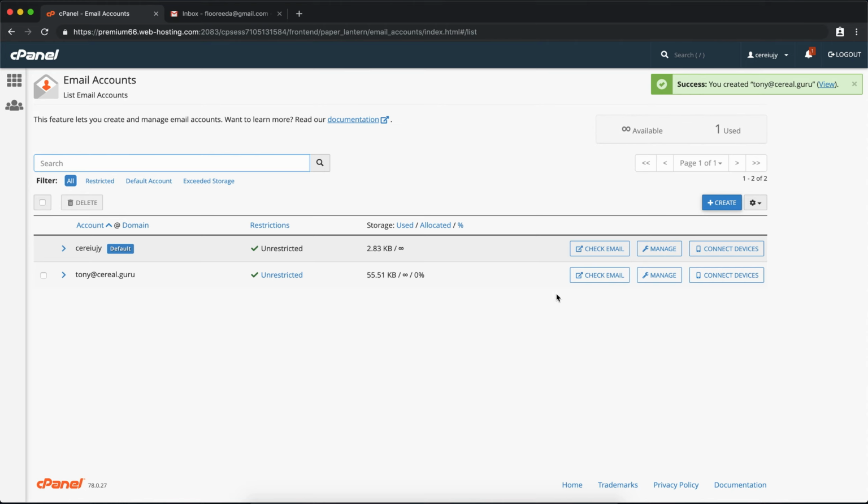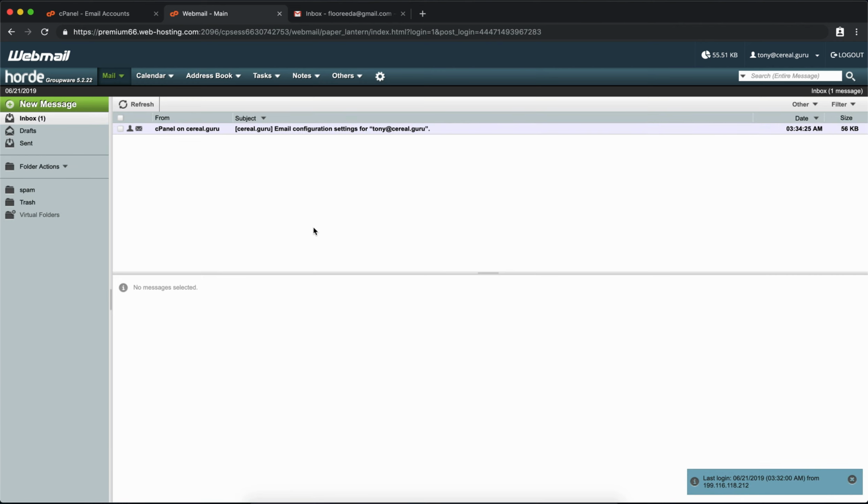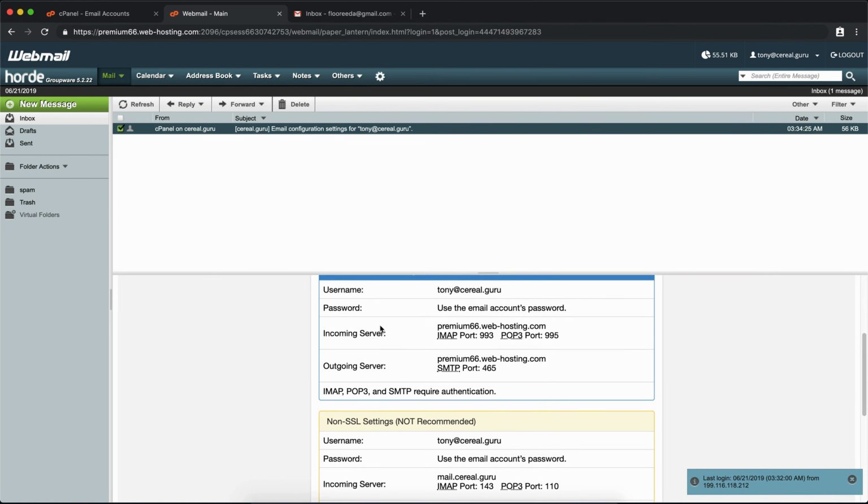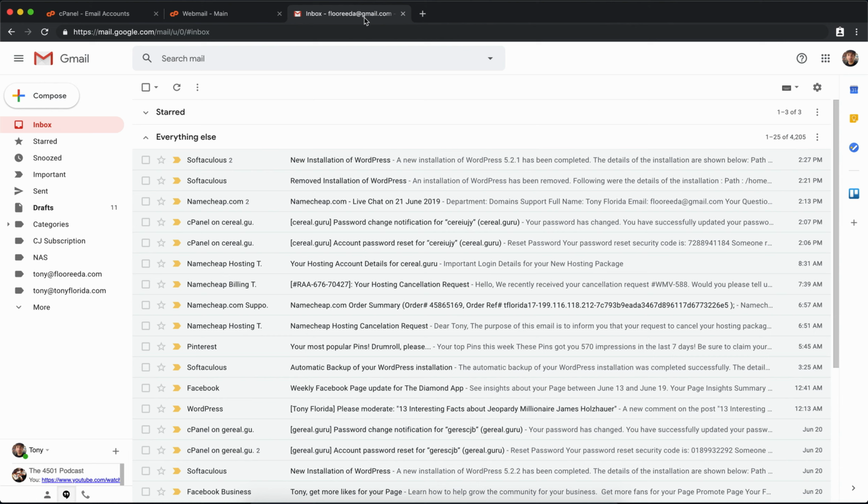So go click on check email just to see what that's all about. Now here you'll see your email inbox, and the thing about this is it's nice, fully functional, but you're probably so used to going to Gmail to check your email, so let's go ahead and set that up. So in this welcome email that you got, you see these settings, incoming, outgoing, server settings. So what we're going to do is go into our Gmail account and learn not only how to receive email, but send email as tony@serial.guru or whatever domain name you're using, whatever email address you're using.